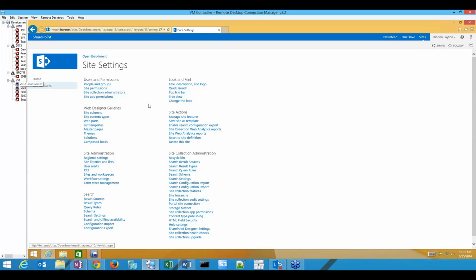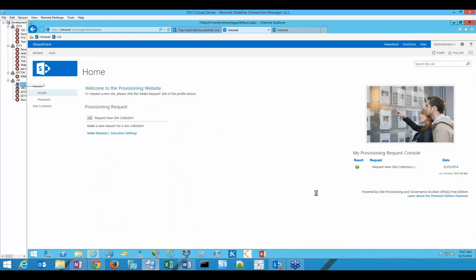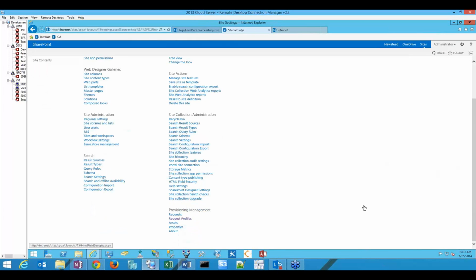Now I know there's some other customizations, like I said, that you may want to do, so we're going to go ahead and add those in at this time. One of the most common would be to allow an approval process. So we're going to set that up. First thing we need to do is in this provisioning site, go and enable the Workflows Site Collection feature.